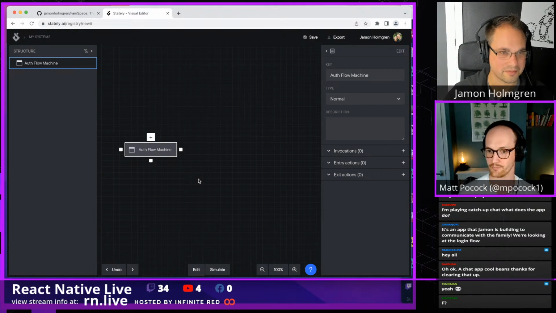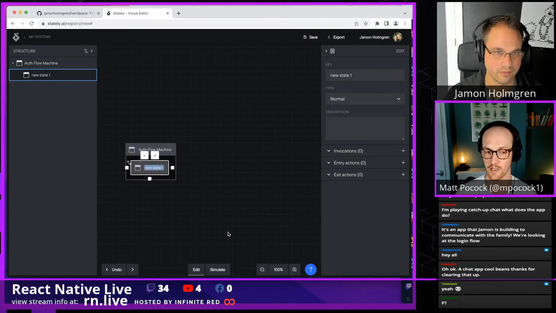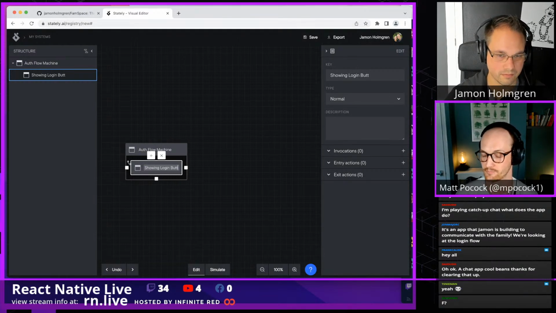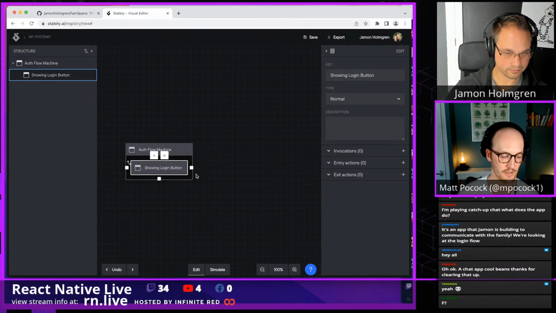Nice. So if you click that root state now, and if you click the button above it, which is like add, that allows you to add a new state to that machine. And let's give this a name, which is like showing login button. Okay. I'm done with that. You're done with that.